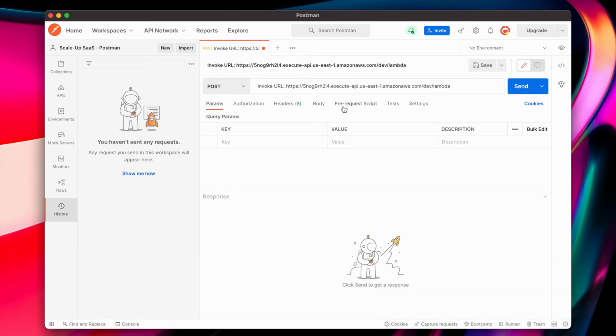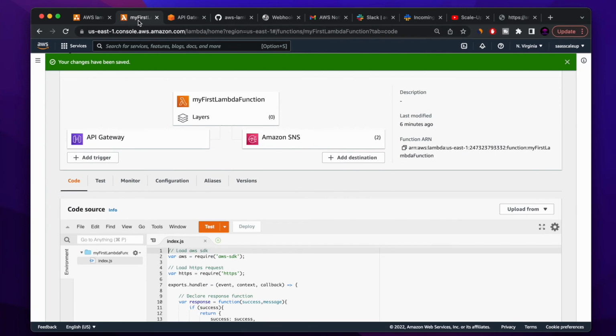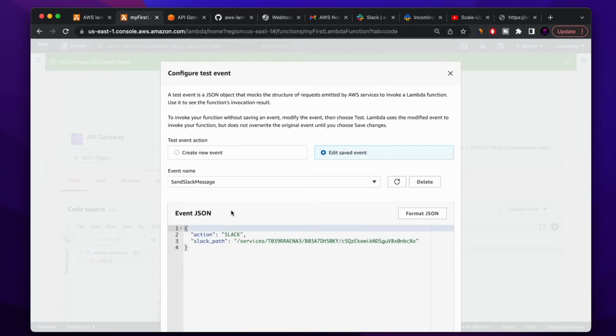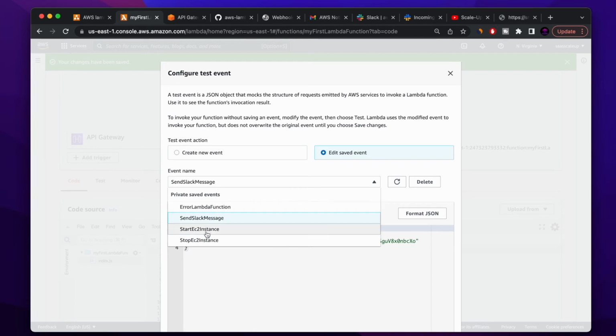But now let's check our AWS API Gateway with Postman. Okay, I'm gonna use a POST request with the parameter that we set on our test.